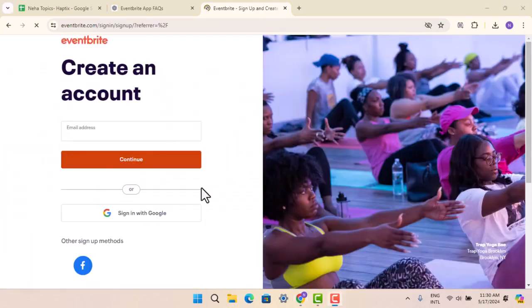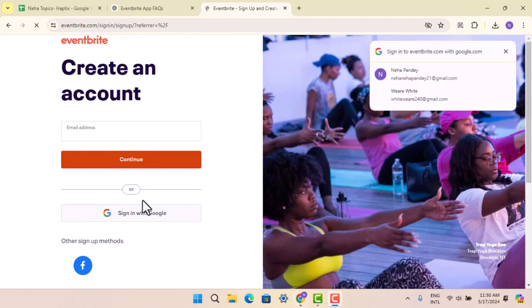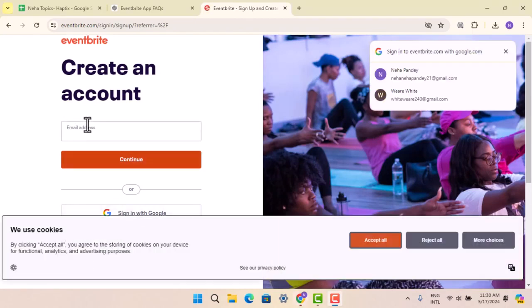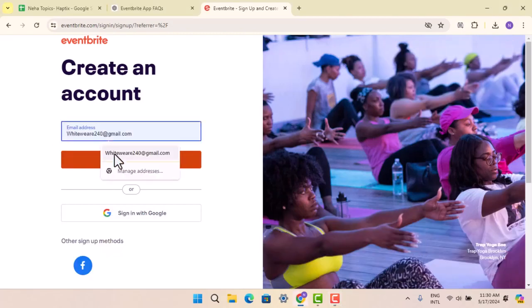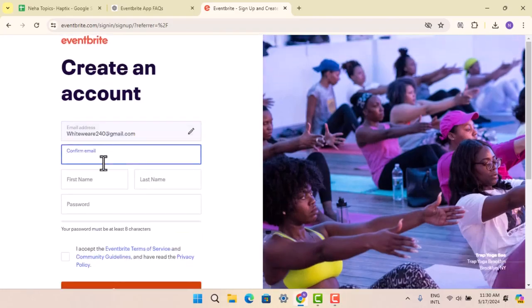Now, you could go ahead and either continue with your Google account or you could manually enter in your email address. Whichever is convenient for you, do that. So in my case, I'm going to go ahead and use my email address and press the continue button. Also, you have the option to sign up with your Facebook ID as well.